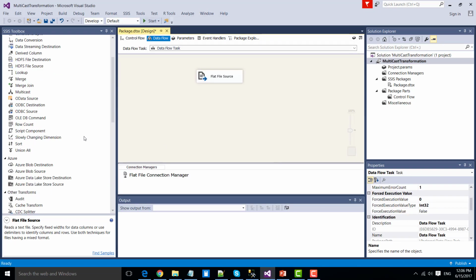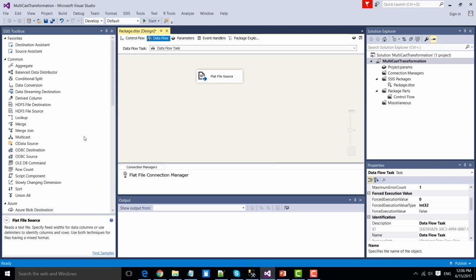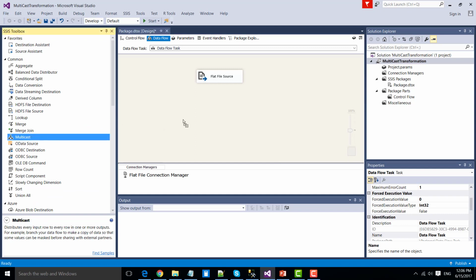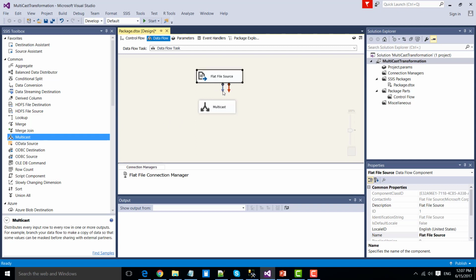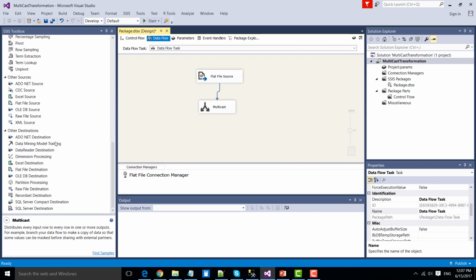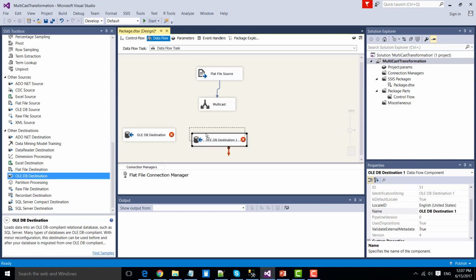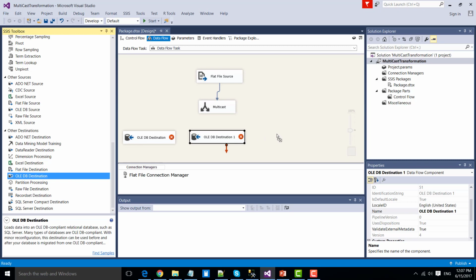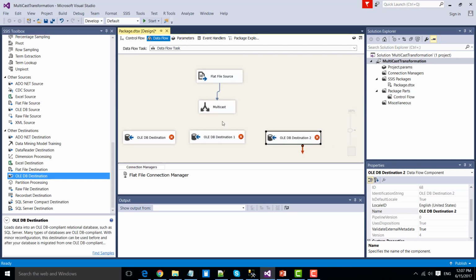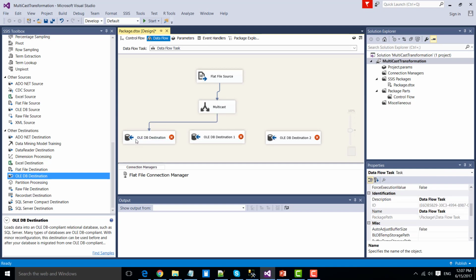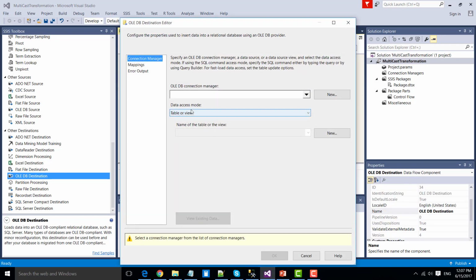So now let's drag and drop the multicast transformation into the data flow task. This is multicast transformation. Let's connect the output of flat file source with the multicast transformation, and now let's drag and drop the OLEDB destination so that it can write data to a SQL Server table. So let's drag and drop three OLEDB destinations because we are going to write our data to the three SQL Server tables. Now connect the multicast transformation with the OLEDB destination, and then double click the first OLEDB destination to map to a SQL Server table.